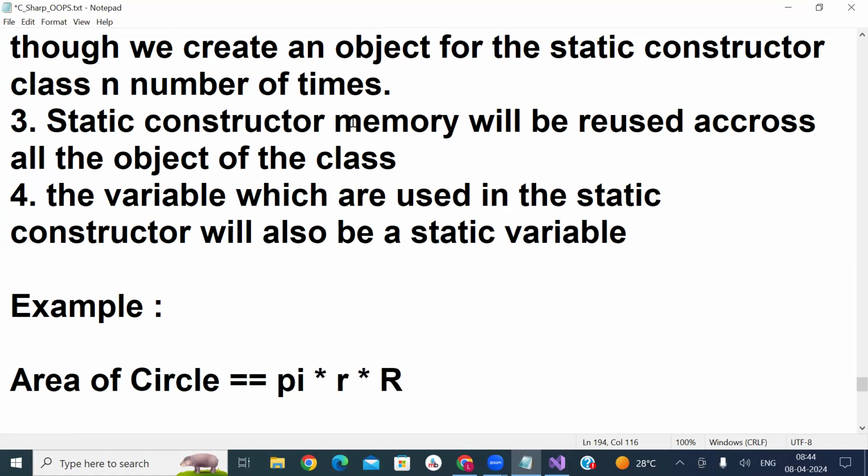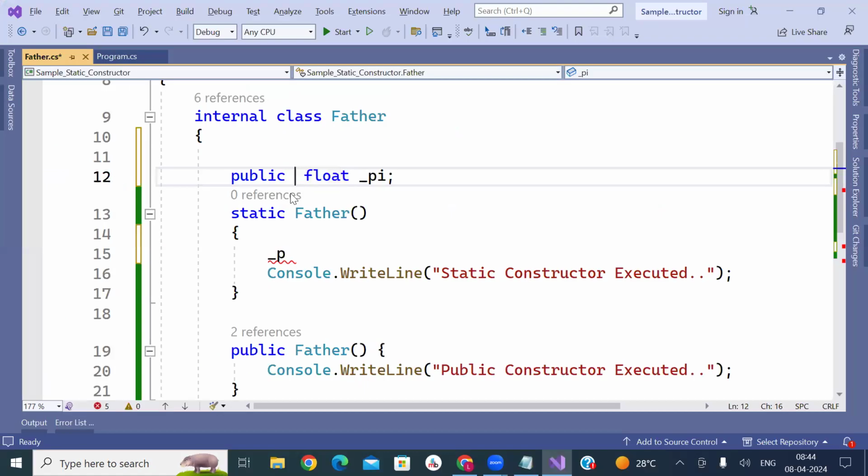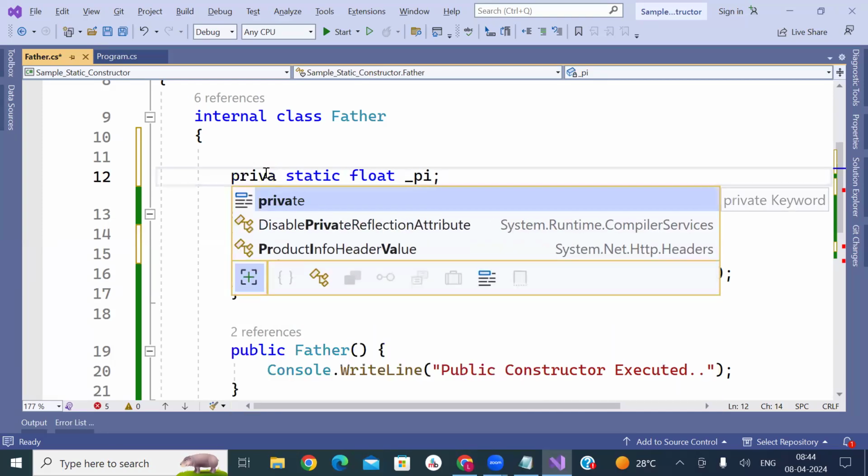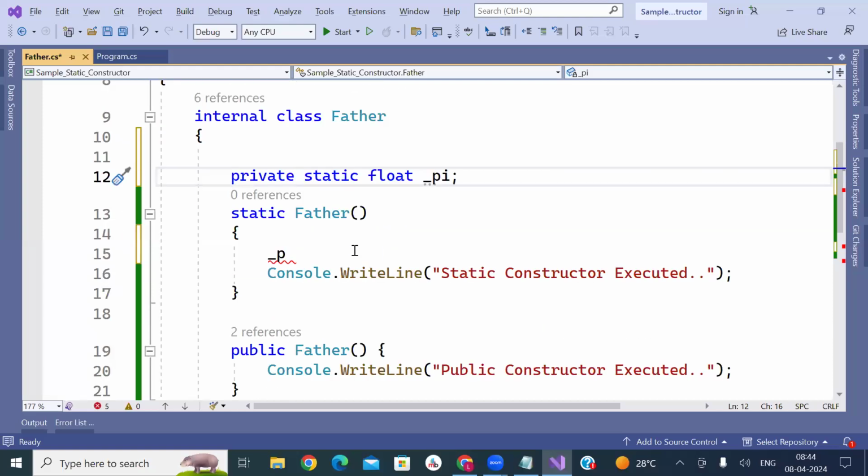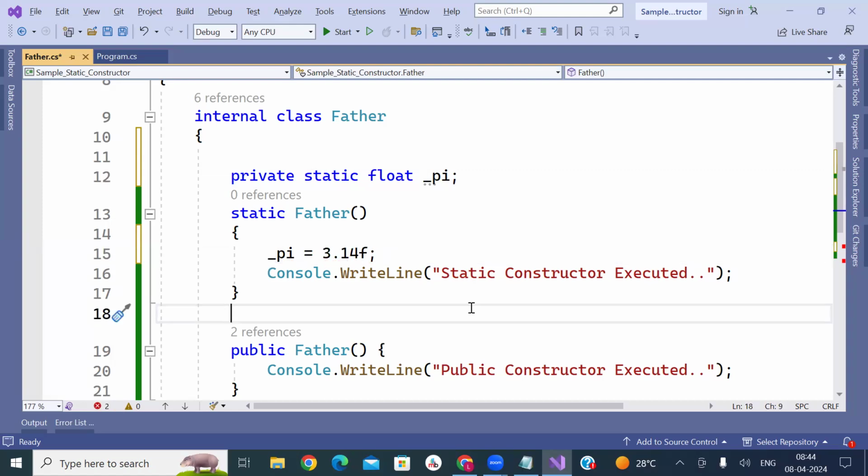You got my point? So now go back here. I'm making public static pi. Do you need public static? I can make it private because I'm going to use it within the class. Why do we need to make this variable accessible outside? Okay, pi is equal to 3.14f. This is your pi value, 22/7. You got my point? 22/7, the pi value.